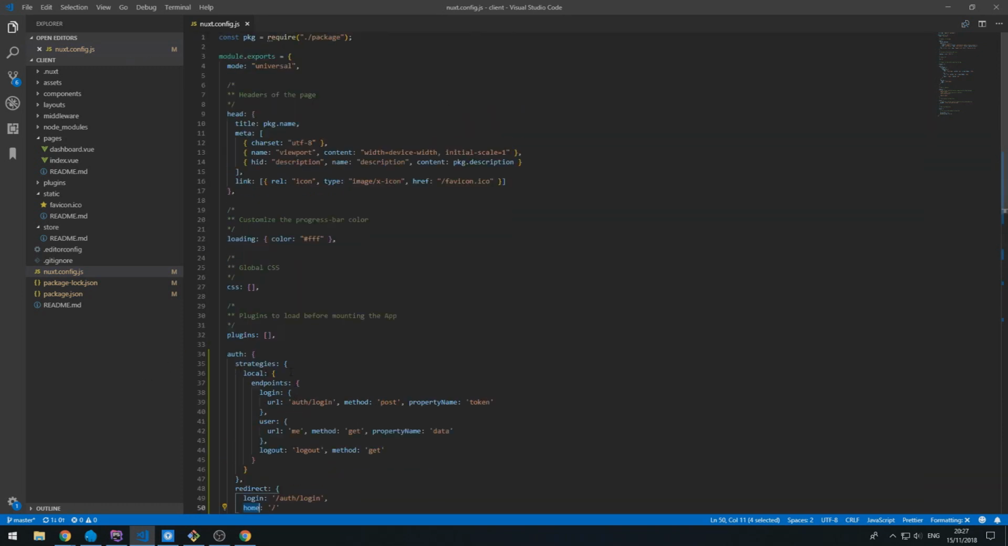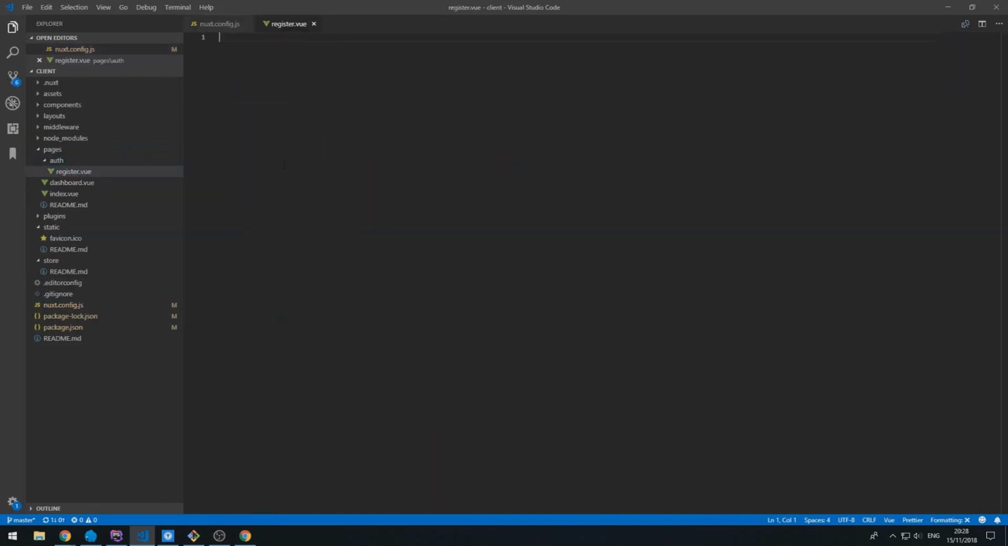and that's that. So now we need to actually make the register page. So I'm going to make a folder in here called auth. I'm going to create another file, which is register.vue, template with HTML, script with JavaScript. In here, I'm just going to make a container.